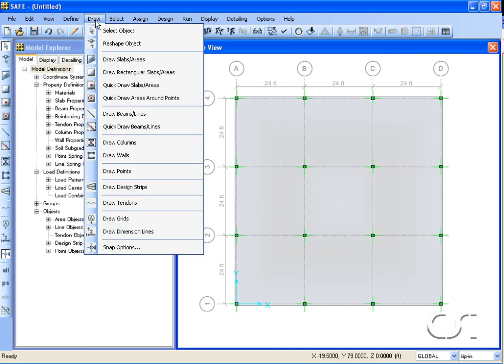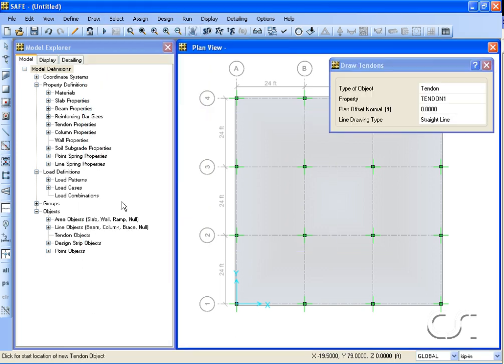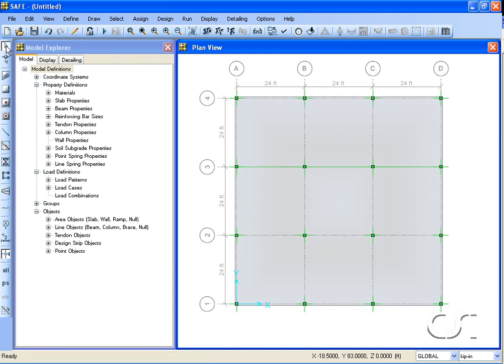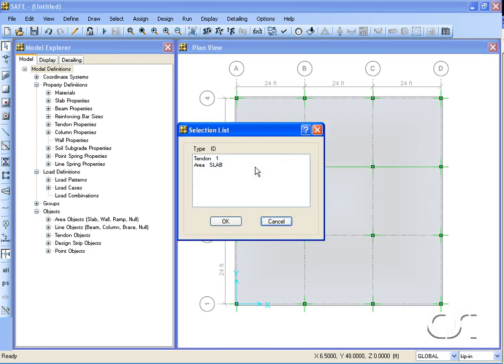Go to the Draw Tendons command. Verify that tendon 1 is selected, and draw a tendon from grid A3 to D3. Leave the draw mode. Now, holding down the Shift key, left-click on the tendon, and from the selection list, select the tendon.